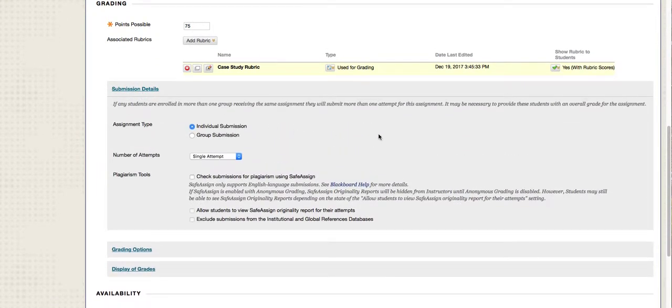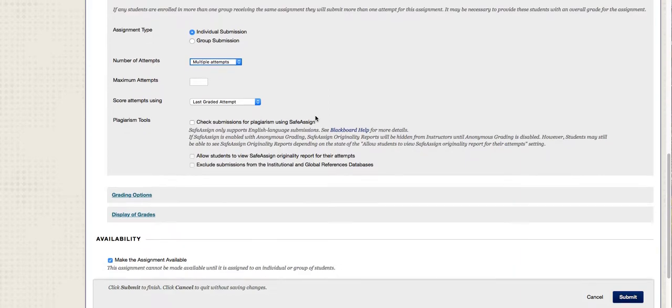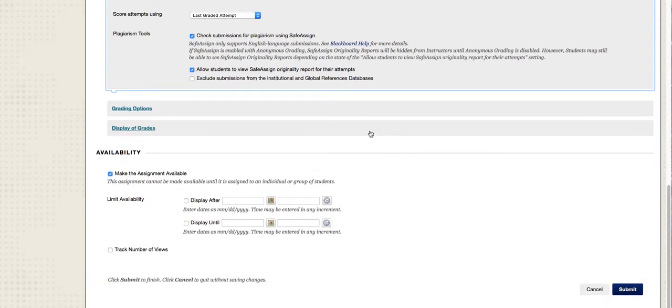For submission details, this is an individual submission. And I'm going to make it multiple attempts. So I'm going to give students 2 attempts to do this. We're going to use their last graded attempt, and I'm going to use Safe Assign, which is Blackboard's built-in plagiarism tool. And I'm also going to allow students to view their originality reports.